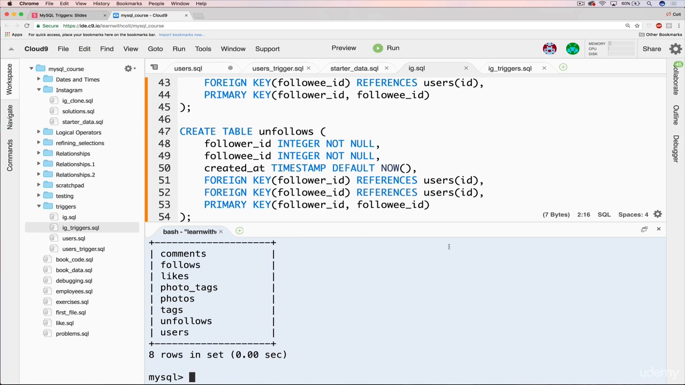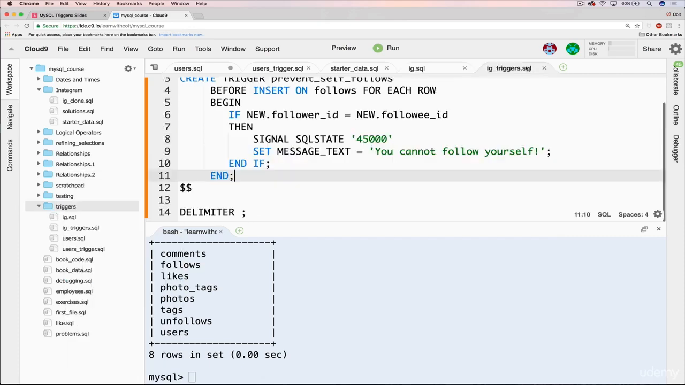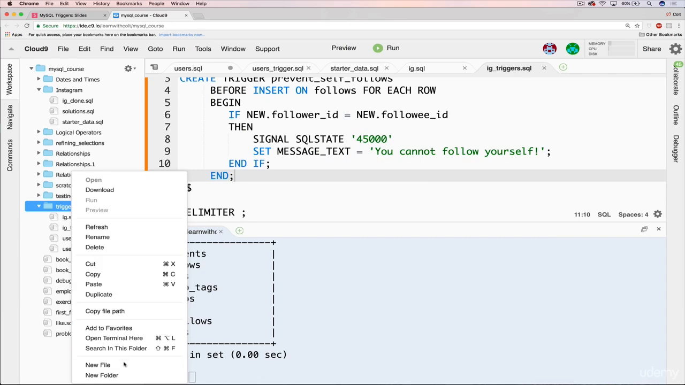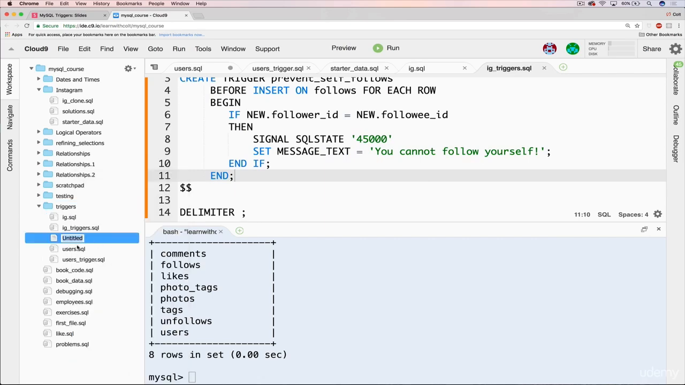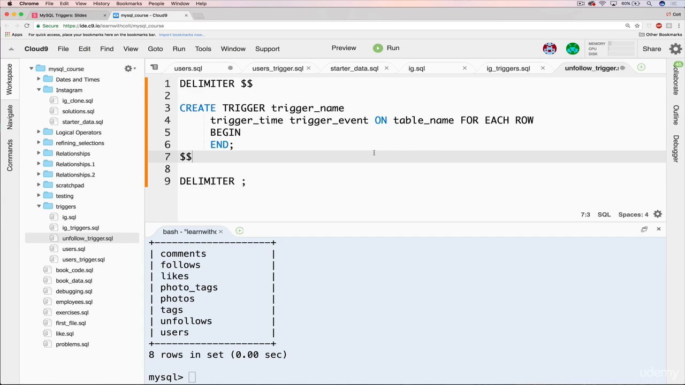So what we want to do now is actually create our new trigger. We could do it in the same file, but I'm going to do it in a separate file just so it's easier for you to see if you're going through my code here. So we'll call this the unfollows trigger. Perfect. And I'll go ahead and copy this starter code again and paste it in. So the trigger name, we could call it anything. Let's go with capture unfollow or something like that.